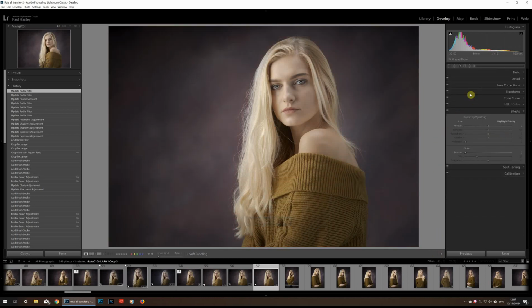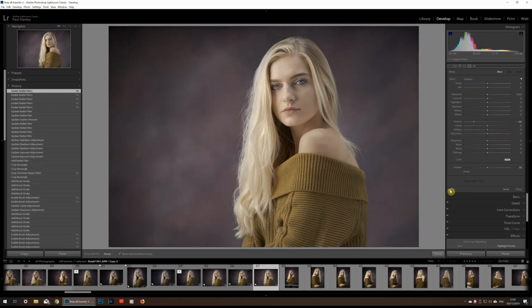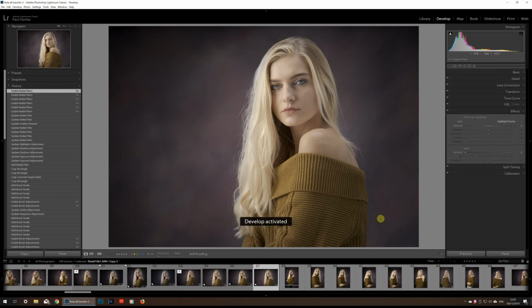So let's have a look at that. Turn that on and off. That's it off. That's it on. So with that tool, I can center the vignette where I want it and shape it appropriate to the subject and the areas that I want it to affect. So that is done.